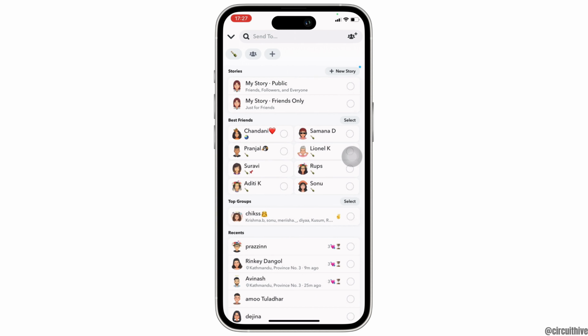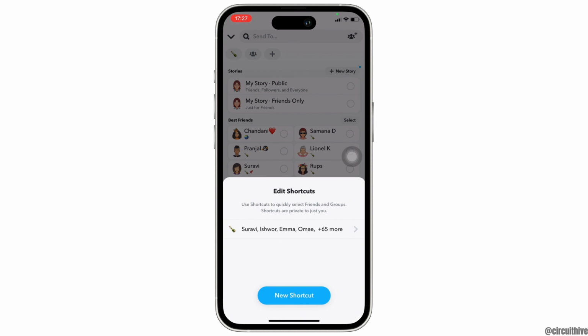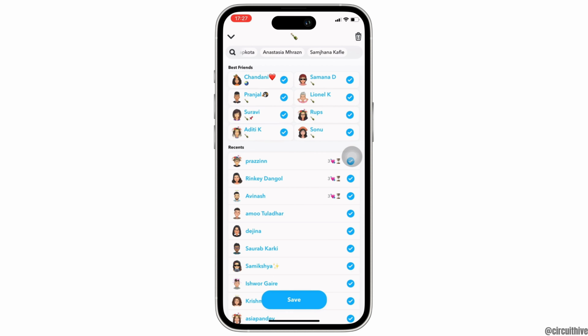At the top left corner, you'll get to see all the shortcuts that you have made. Beside that, click on this plus icon, and then click on the shortcut that you want to delete.